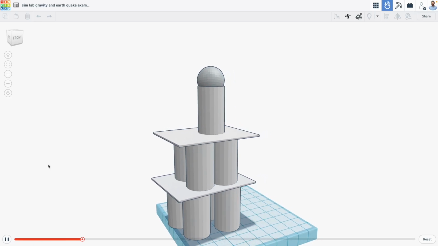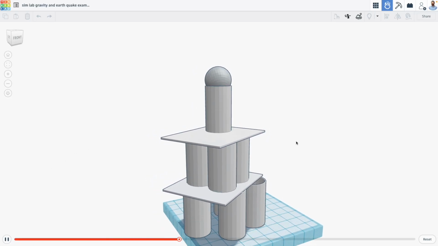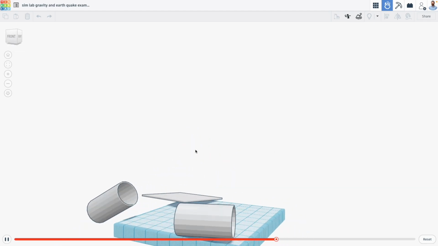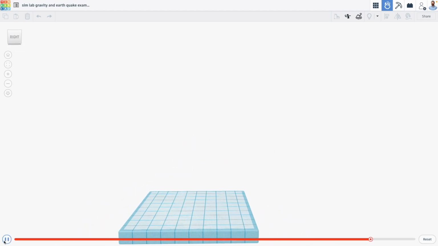Hi everyone, Mr. E here with another Tinkercad Sim Lab tutorial. And in this one, we're talking about how to adjust our scene to change our gravity or add earthquakes.